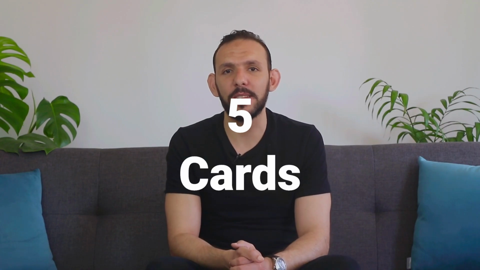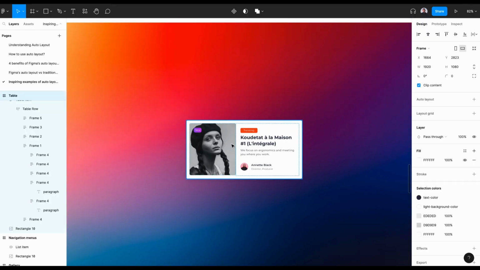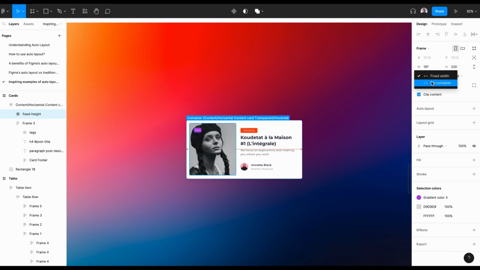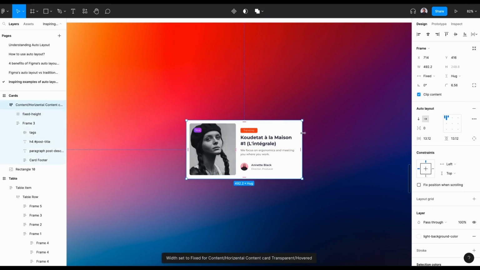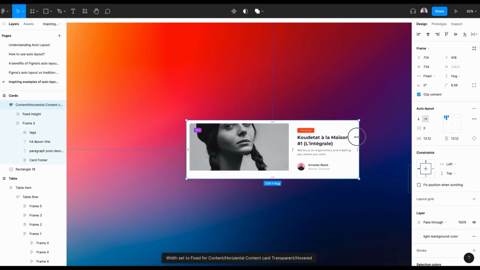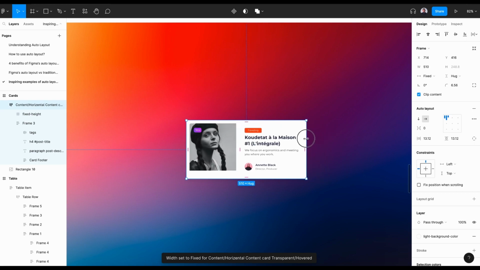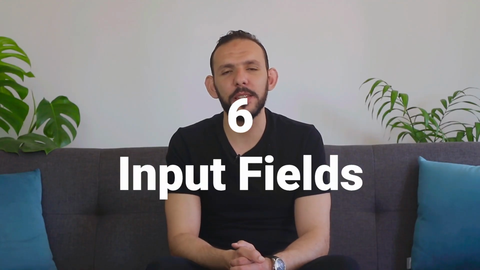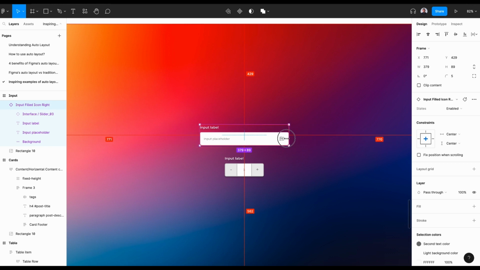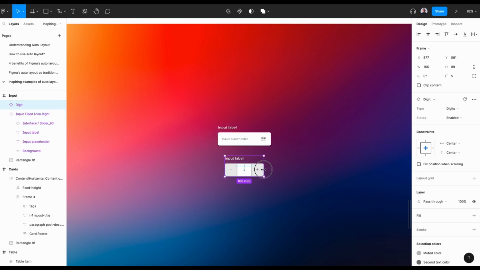5. Cards. One of the best cases in using auto layout feature is to create dynamic cards that adjust in size based on the content and also on the screen size. 6. Input feeds. With auto layout, you can create dynamic input feeds that adjust in size based on the content.